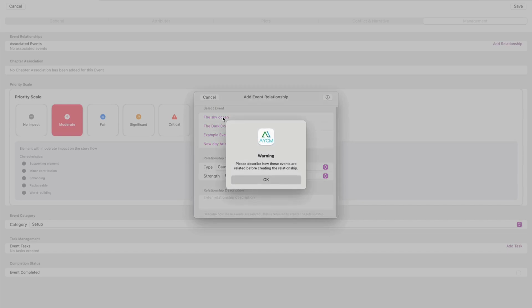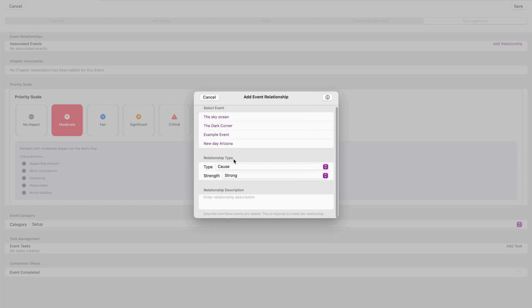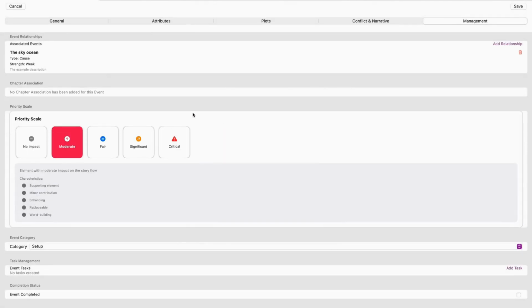You can add relationships between events, specify whether an event is a cause or effect of another event, set the strength of relationships, whether it's a strong, weak, or distant relationship. You can write detailed descriptions of how events are connected. In the chapter association section, you can see which chapter your event belongs to and its position in your story. This section shows the chapter's number, the chapter's title, and the event's place in the chapter sequence.